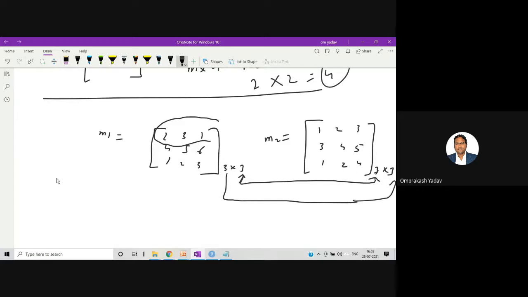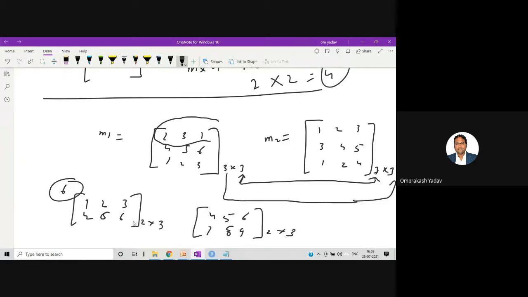So in our programming example, we took a total of 6 elements. So the rows were like this: 1, 2, 3, 4, 5, 6. Let's say this is our first matrix, which was 2 by 3, and the second matrix was like 4, 5, 6, let's say 7, 8, 9. This is also 2 by 3. So if you see here, the total number of rows of the first matrix is 2, and the total number of columns of the second matrix is 3. So this matrix multiplication is not going to take place.